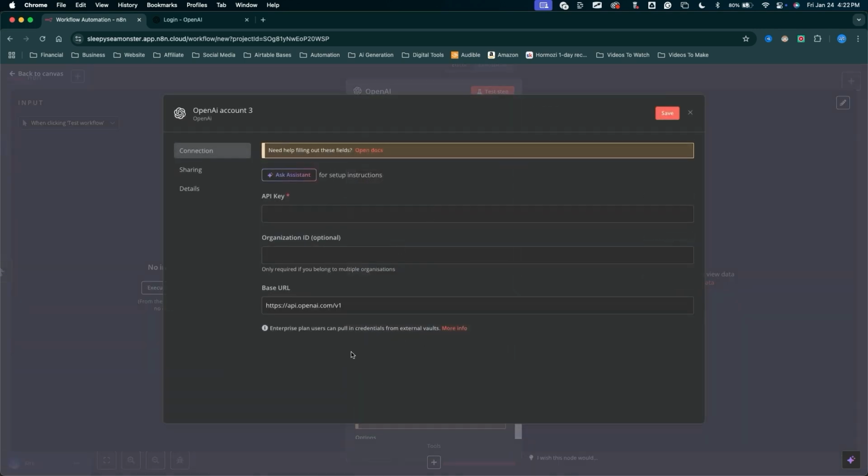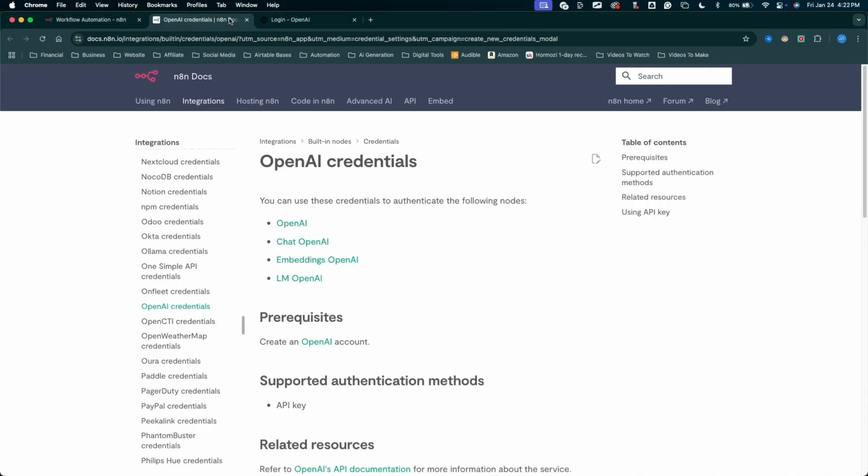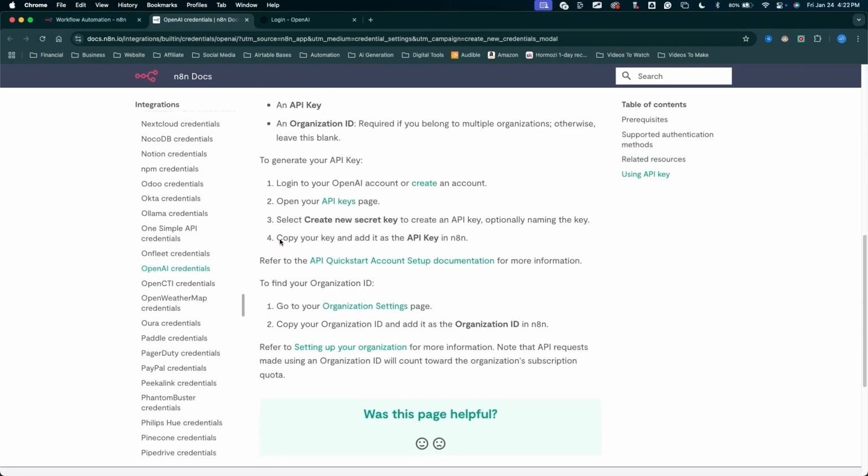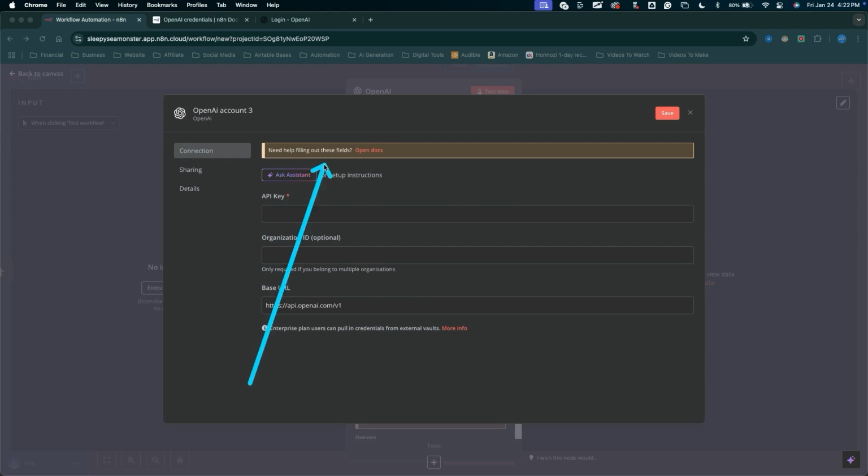Anytime you want to set up any new connection, you can always come here to the docs. n8n has excellent documentation on setting up all your nodes, making all your connections. So it's very easy to just follow along with this documentation here. Let's go ahead and do just that. So we need our API key and optionally our organization ID.